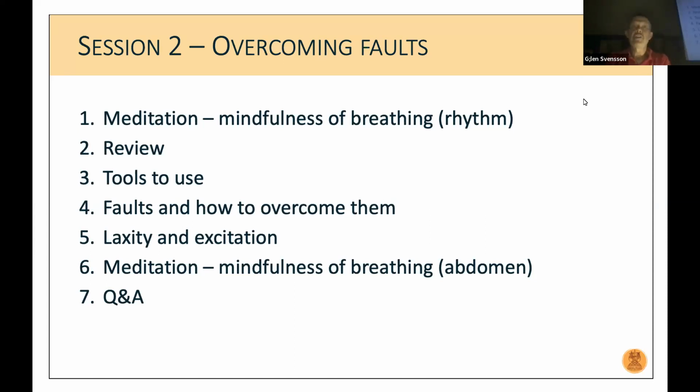So in this second session, we'll be looking at what sorts of faults can arise in this practice and how do we overcome them. But first, we're going to do a meditation, another mindfulness of breathing meditation. And this time, instead of simply observing sensations throughout the body, which is good for relaxation, we're going to notice the rhythm of our breath. And I'll explain that a little bit more shortly. And that's also very good for relaxation.